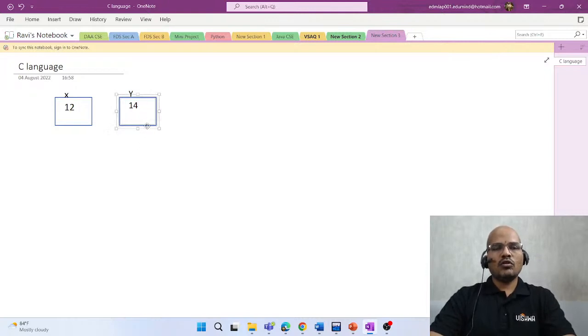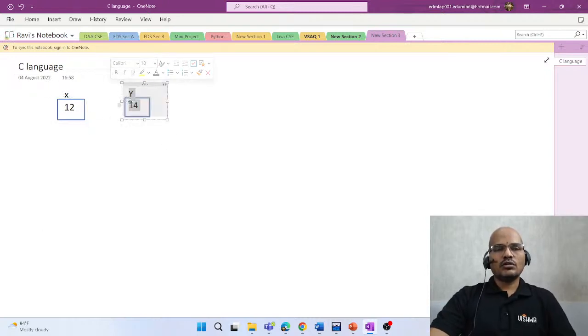Now what is there to learn here? I mean to say, I want to swap the values of x and y. What do you mean by swapping x and y? It means that x should be 14 and y should be 12, isn't it? So how do you do that?